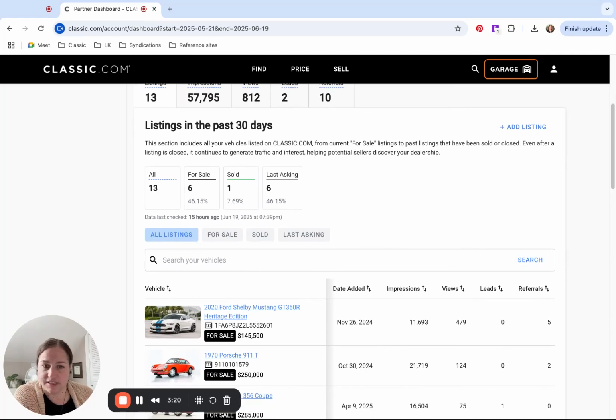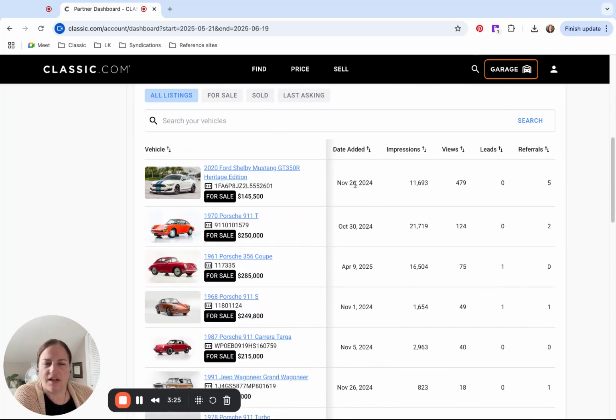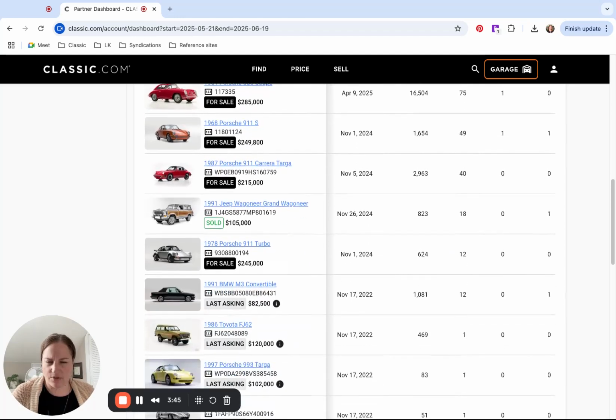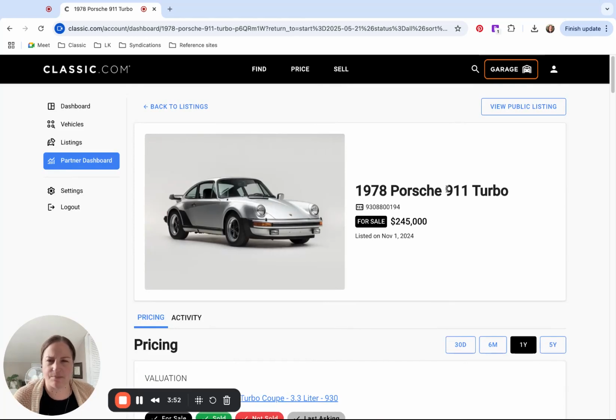based on the results of those listings. So you can see here, we have a Ford Shelby that's for sale. It was added in November 2024, and in the last 30 days, it has 11,600 impressions, 479 views. We've gotten 5 referrals. As we scroll down, we can dig into that for each of the cars. I want to dig a little bit further into this Turbo. This Turbo we have listed for sale. It's a 1978 Porsche Turbo.